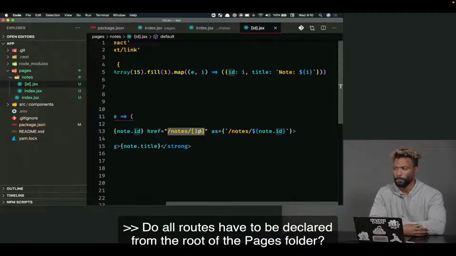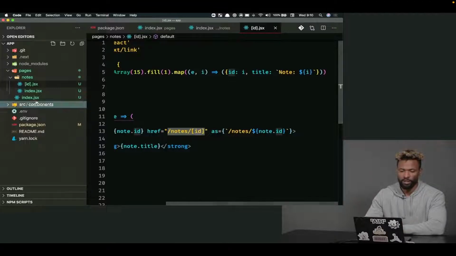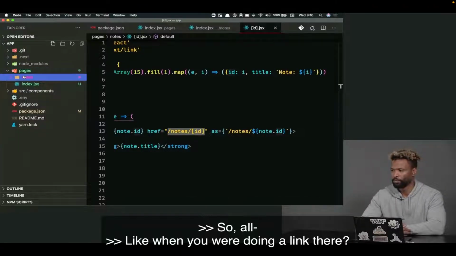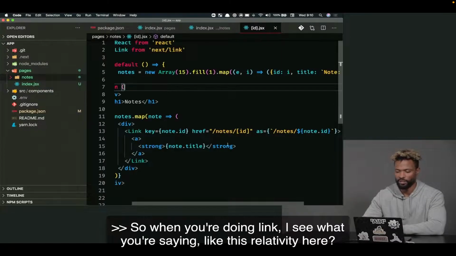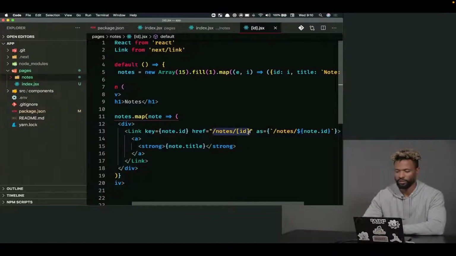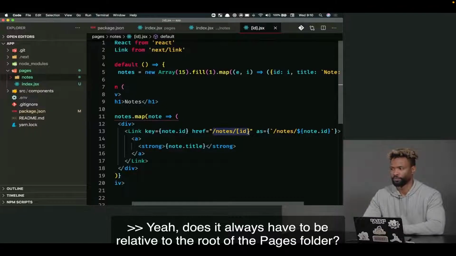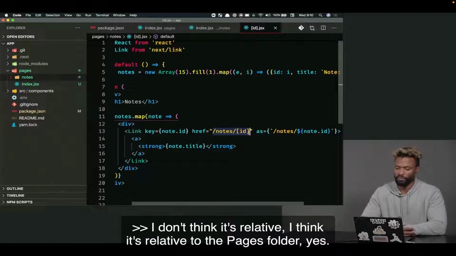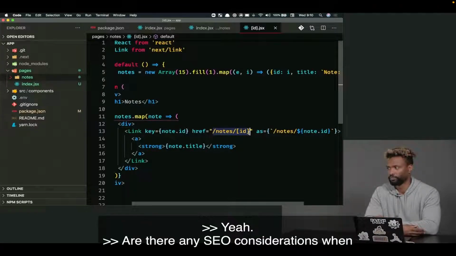Do all routes have to be declared from the root of the pages folder? So when you're doing Link, oh, I see what you're saying. Like this relativity here. Does it always have to be relative to the root of the pages folder, or if I don't do the slash, will it derive it from my current folder? I don't think it's relative. I think it's relative to the pages folder. Yes. Okay. Are there any SEO considerations when using Link?